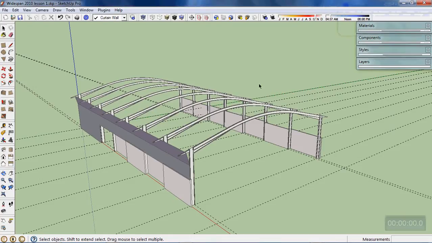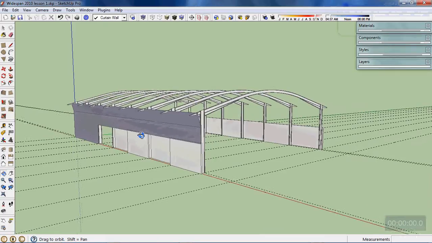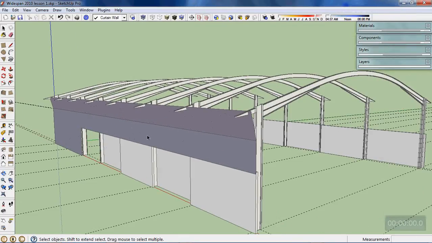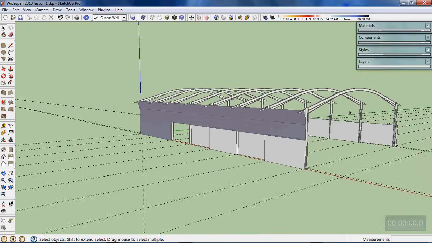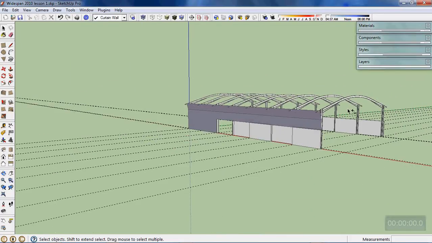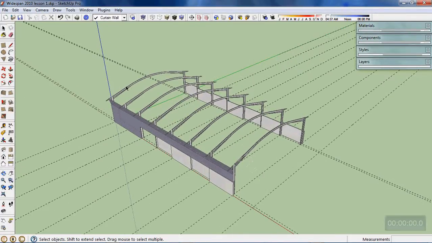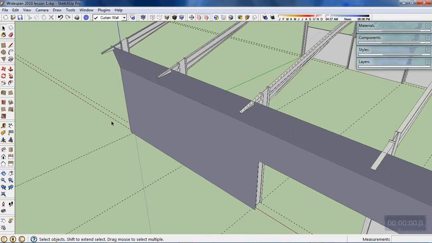Alright, so what we'll do now is we'll make a copy of this wall cladding on this side of the building that we've done and copy it across to the other side. It's going to be a mirror image of that. Now the way I normally do that, first of all, before I go too much further, I'll do my normal cleanup of any of these construction lines.